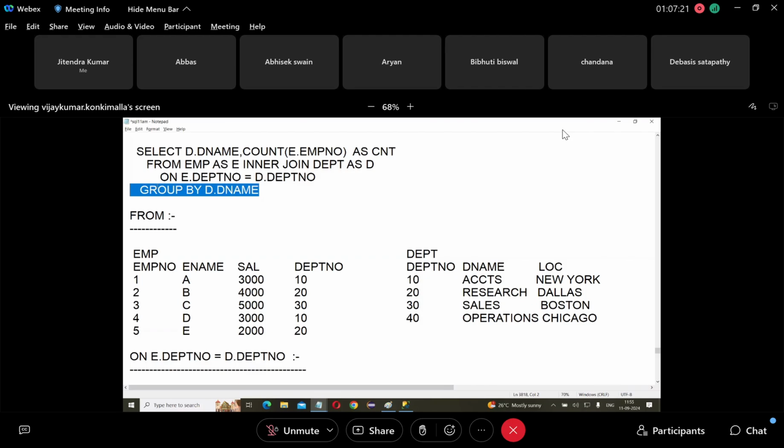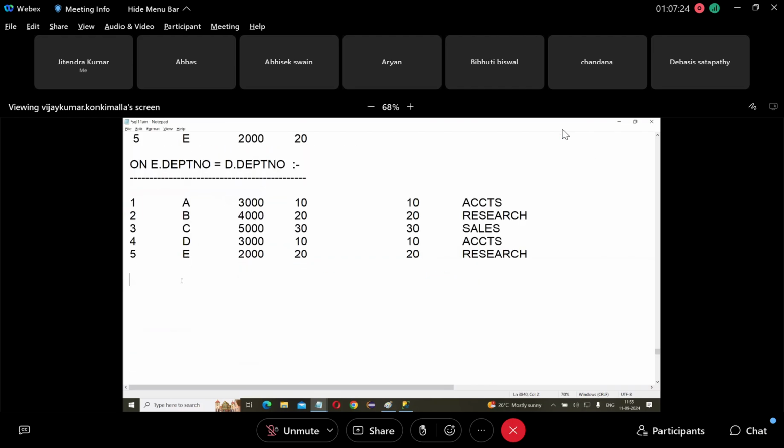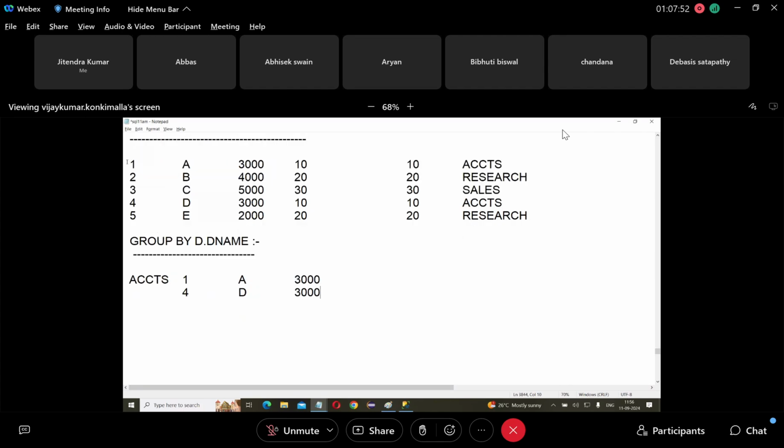GROUP BY. Grouping is based on department name, GROUP BY D name. That means employees who belong to the same department become one group. Accounts becomes one group. What are the records belonging to this group? 1A, 3000 and 4D, 3000. So this is the accounts group. I'm taking only three here.